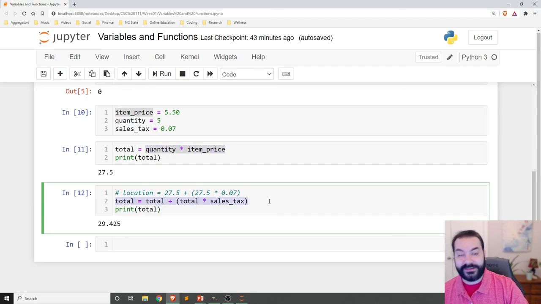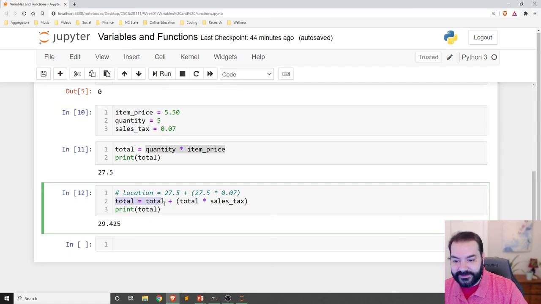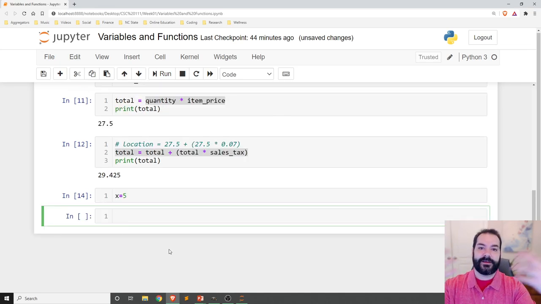But this is a value that I'm okay with changing. I don't want to change item price. I don't want to change quantity or sales tax. It depends on the context, but in this case, total is perfectly fine to adjust and make changes to. It is a gathering style variable. Temporary ones, as you can guess, are meant to be one-offs. That's where your single character, I-need-a-quick-variable approaches come into play.